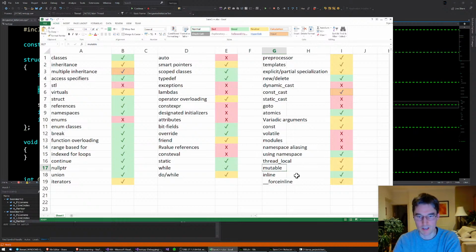Mutable, yes, occasionally use. Often means you've designed the code badly, but there are cases where it is useful. If you're interested, I can go through my codebase and show you once or twice I've used it. Inline we've already talked about, and force inline.